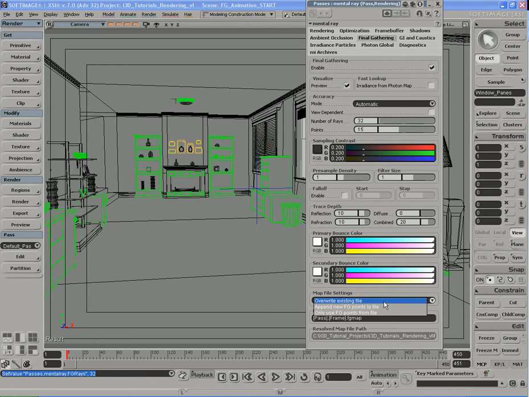Okay, down here we have ourselves three different options. Override existing file, which is no good. We don't want to use that when rendering out for animation. And then we have these two options down here, which are very good for rendering out with Final Gather during animations. Okay, so which option do we use? Only use FG points from file or append new FG points to file?